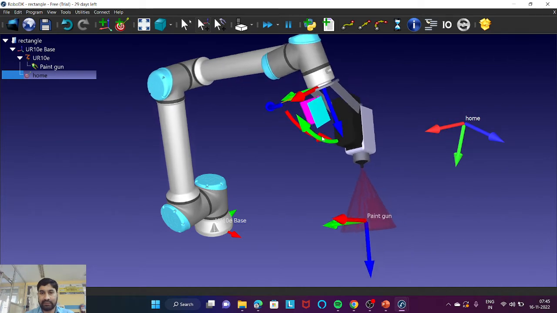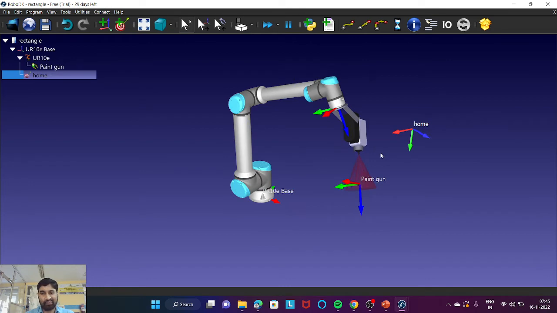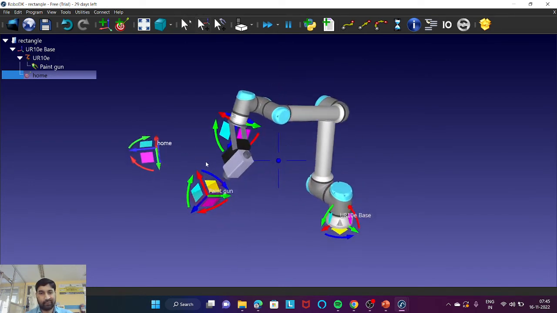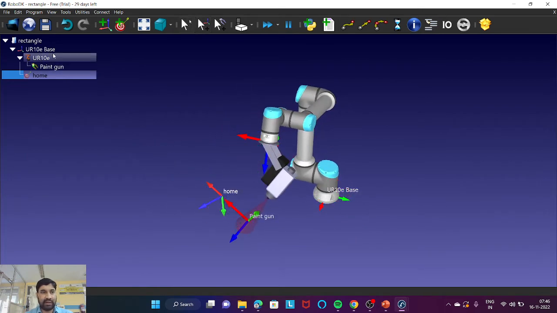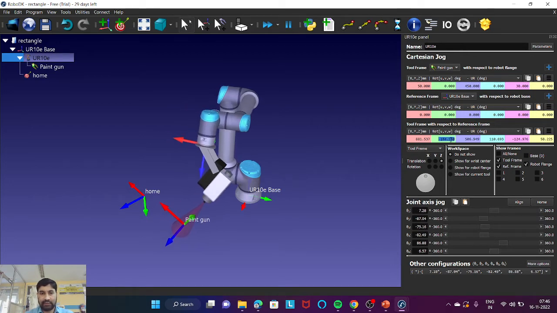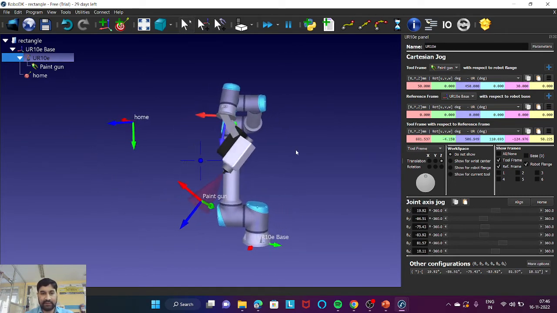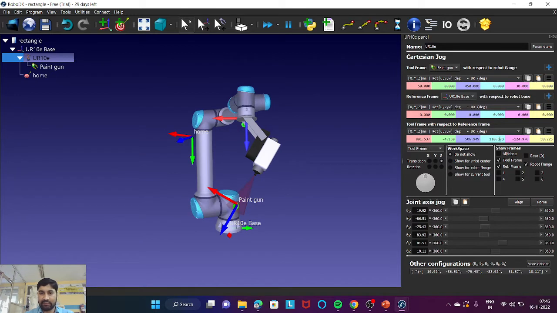I will make this paint gun to paint the object. I'll click on robot base here. The parameter will come. I'll move the Y direction like this. I'll come a little down.